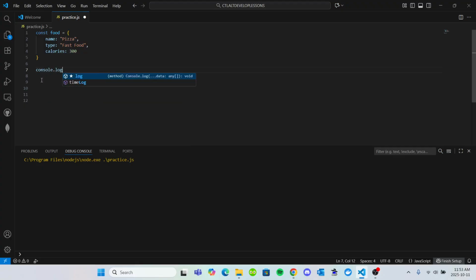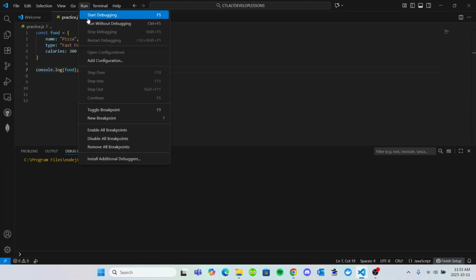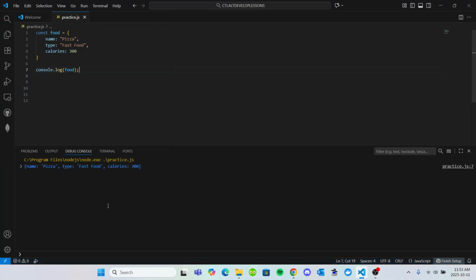So let's try to print out this object. We're going to run this. So as you can see, it has printed out the object. So how would we access different properties?